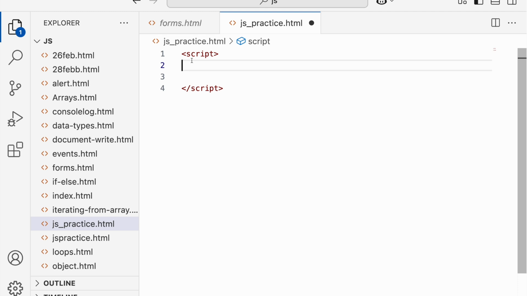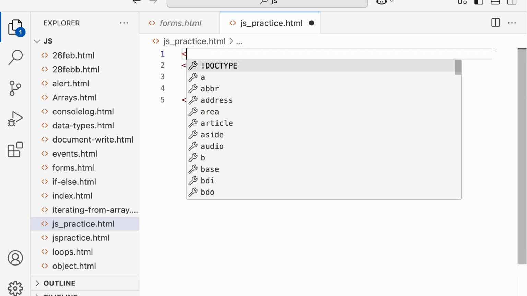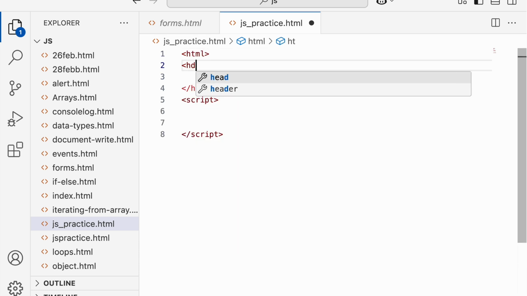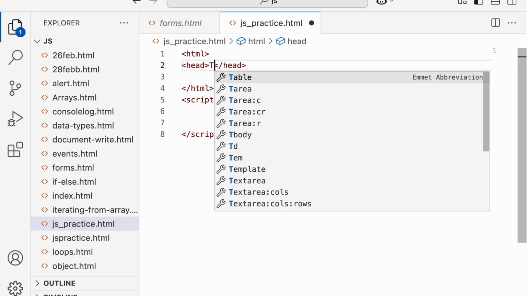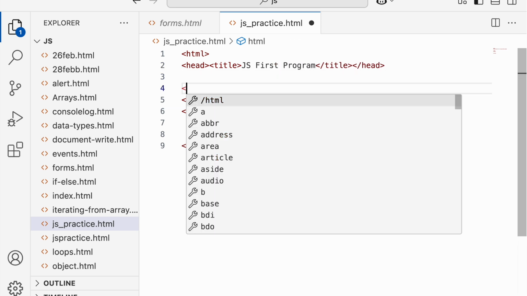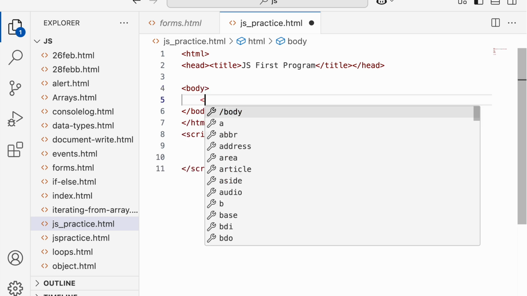All right, there are four different ways to run your JS program. One is using console, one is using alerts, one is using document.write, and then the fourth one that we have just seen before. Let's try to do exactly the same thing that we have seen in the example. So I'm going to create an HTML page, and let's say we have a head tag with the title inside, and it could be JS first program.